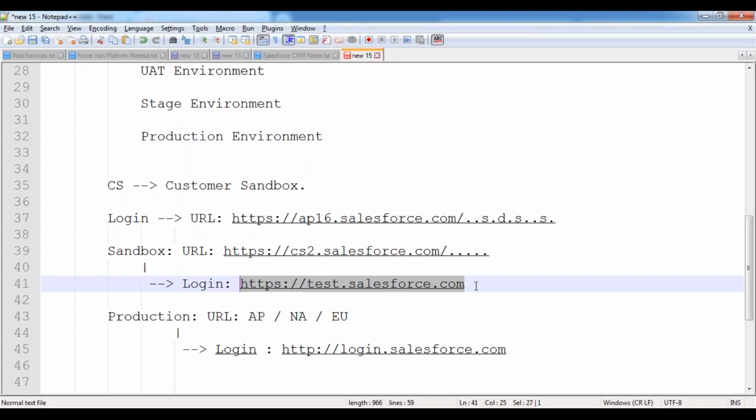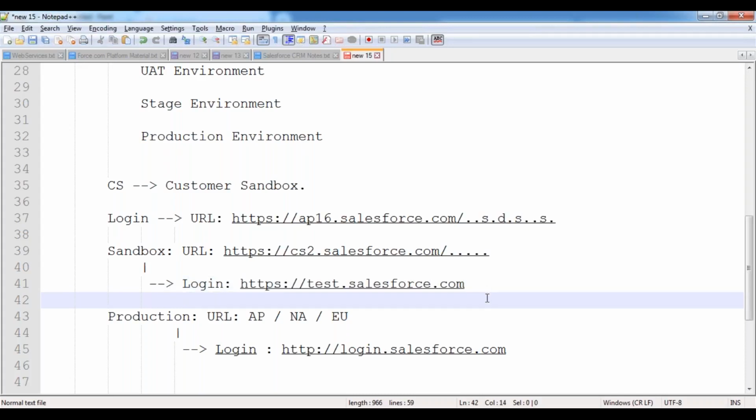This is the process. In this case, always use test.salesforce.com. Don't use login.salesforce.com in real-time environments, because login.salesforce.com is nothing but production. We need to work on development environments in real time. Once the development has been done and the testing has been done, only then can we move the code to production.